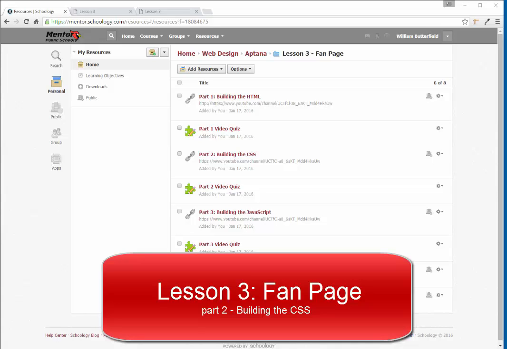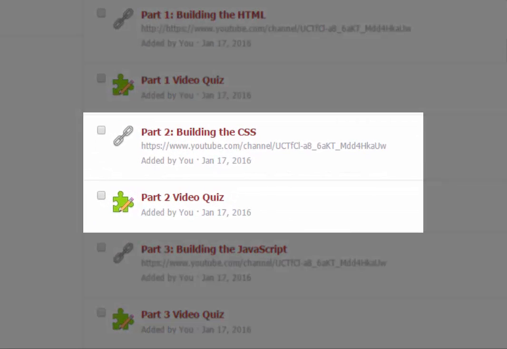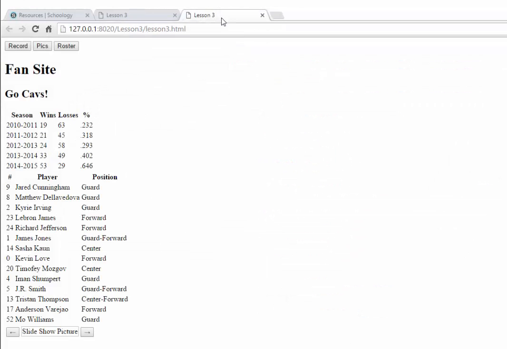Welcome to part 2 of your third lesson in web design. In this video, we're going to focus on adding the CSS to the web page that we built from part 1. So where we left off, the web page looked like this. It was just plain black and white text.